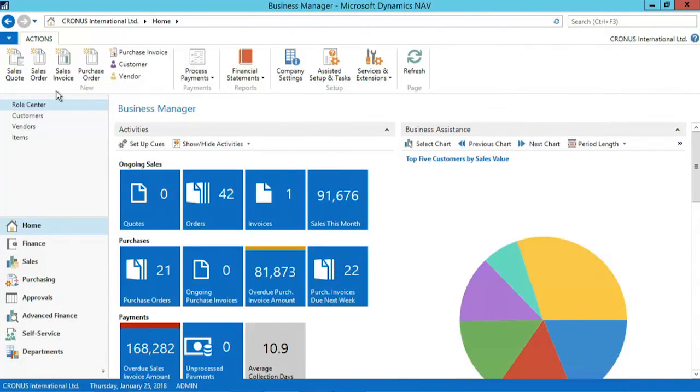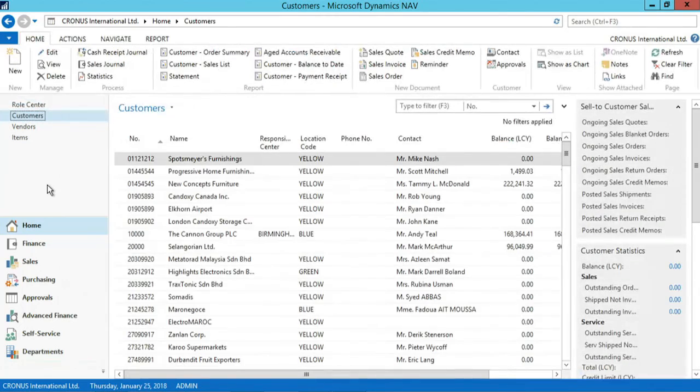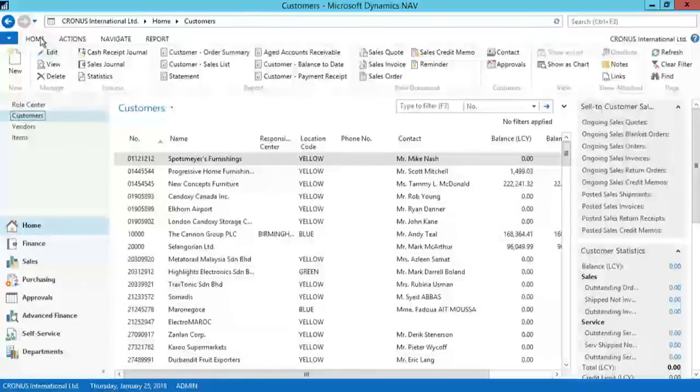groups available. And for example, if I take customers and if I open the customer list, also here you will see now a ribbon with different tabs, home, actions, navigate, and report, with different groups like new, manage, process, report, and so on, and with all the actions contained in specific groups.